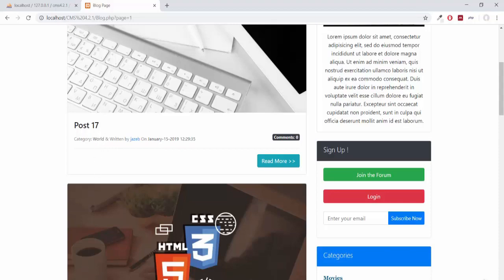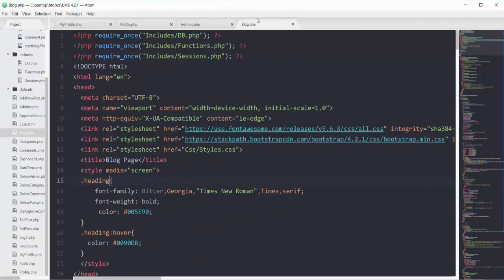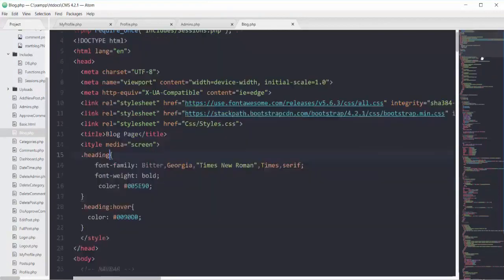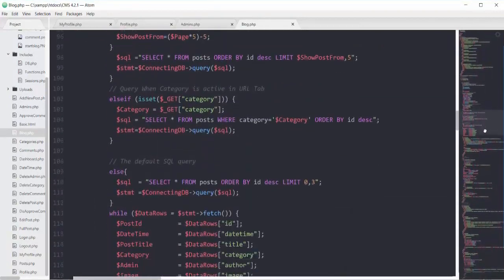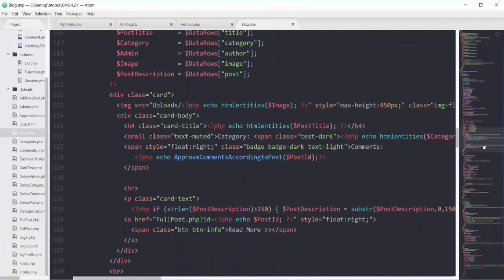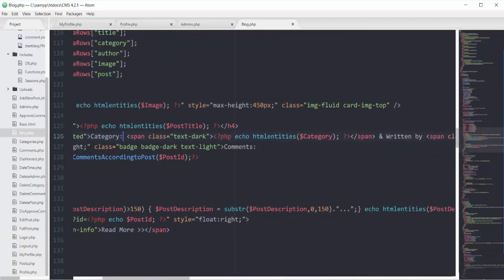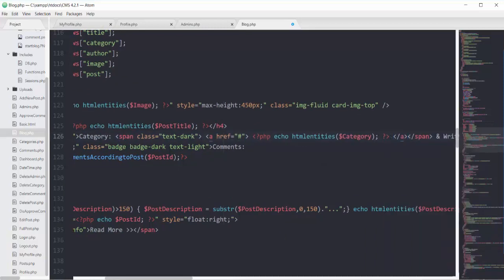In order to apply a link here, back to my editor, this is the file of blog.php. If I go down to the place where we are showing that category in our page, you can see on line 126 we have this category. Right before this category name, I will add one anchor tag here. First let's wrap all of this with the anchor. Then here I will apply a link.